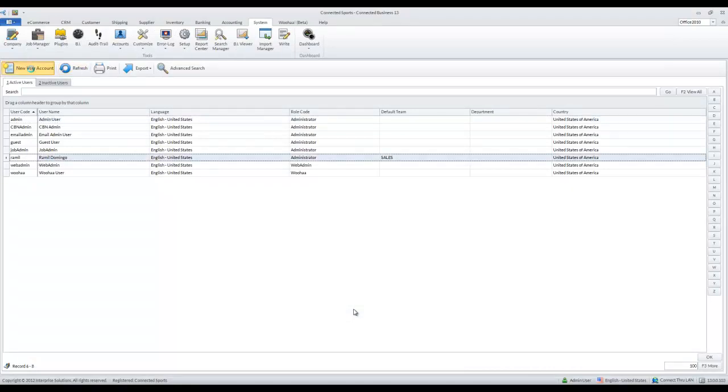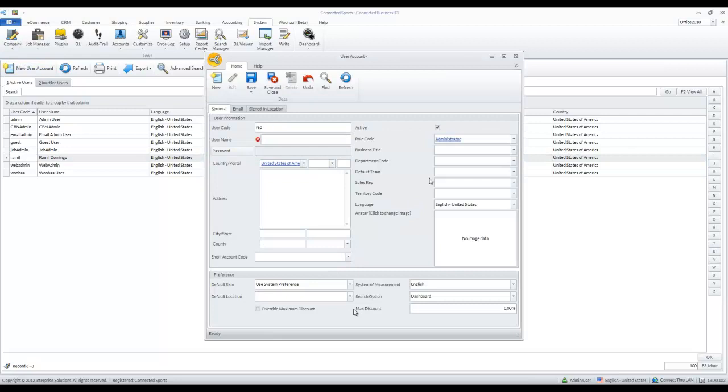Okay, let me just minimize this. Fresh, we now have Ramil here. And let me add one more user.